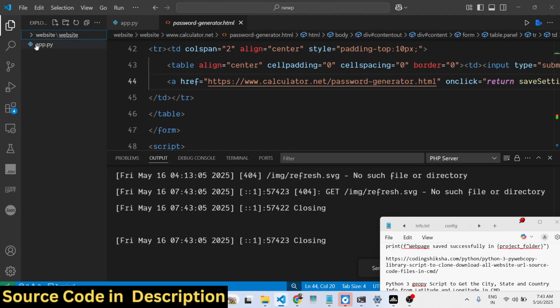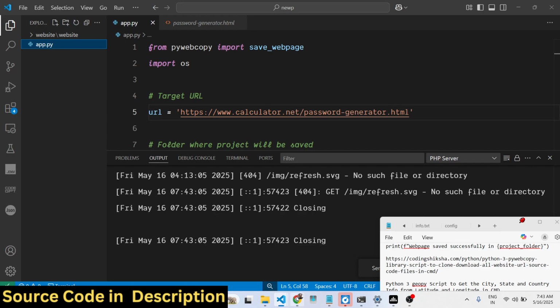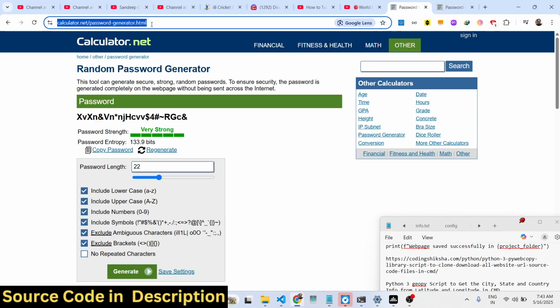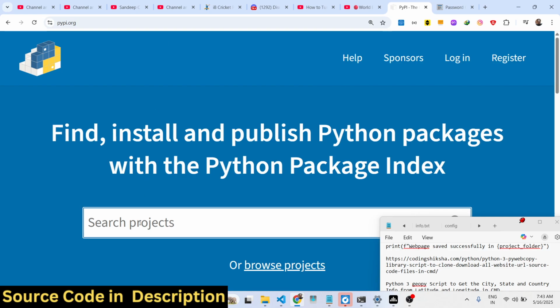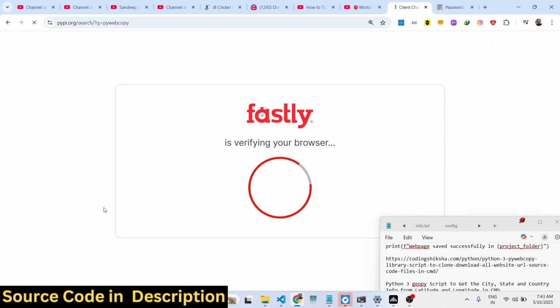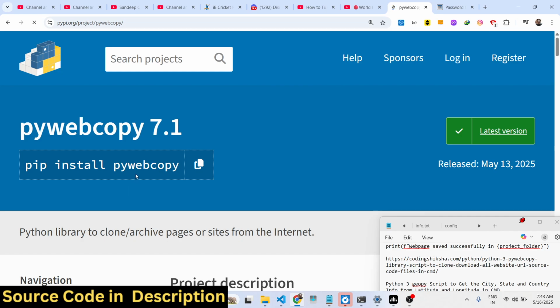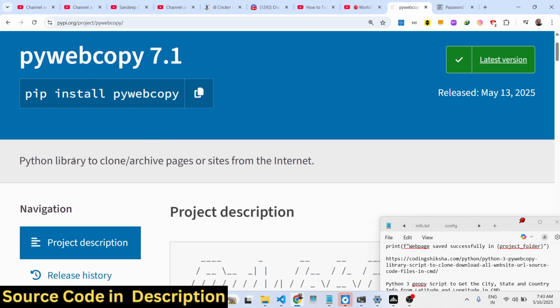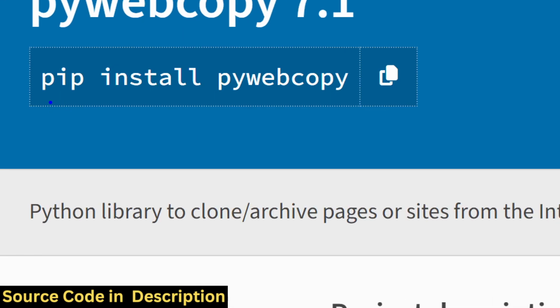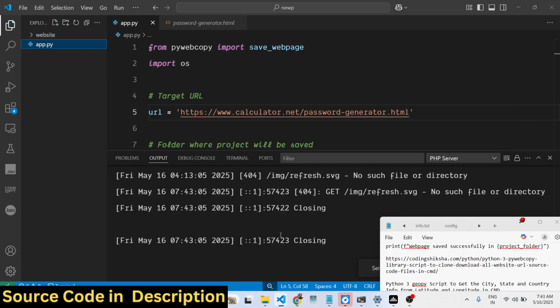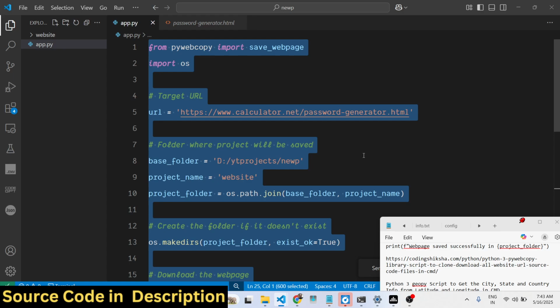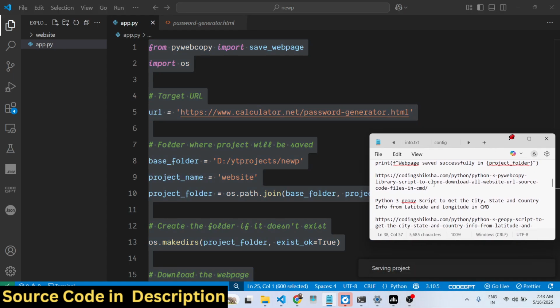Let me show you the package name, which is pywebcopy. If you go to the website documentation, just search for this package, pywebcopy. This is a Python library for cloning or archiving pages or sites from the internet. The command is simple: you simply install this package. I have already installed it, and they have nice little documentation. I have given the script in the description of the video, so I will show you step by step how to actually make this.